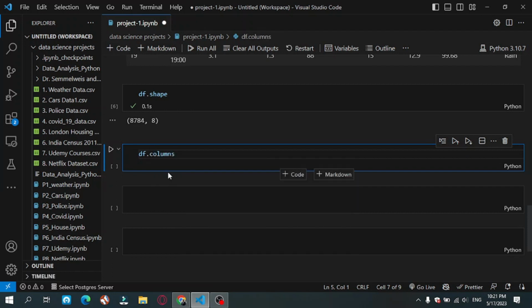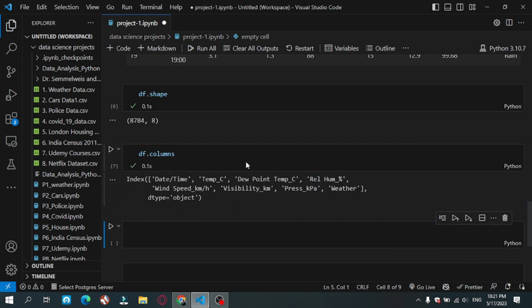Okay, let's see what our columns are. It's automatically recommended. You can always click the run button, or you can use Shift Enter, which I think is easier. As you can see, these are the column names, guys: date time, temperature, visibility, and so on.